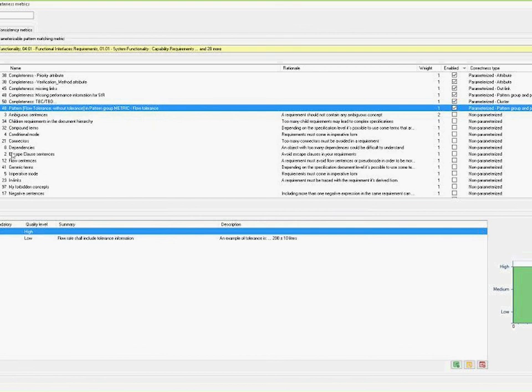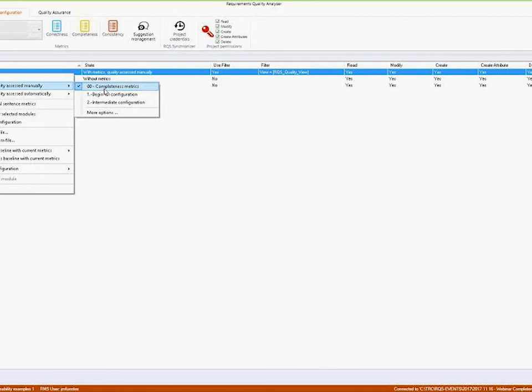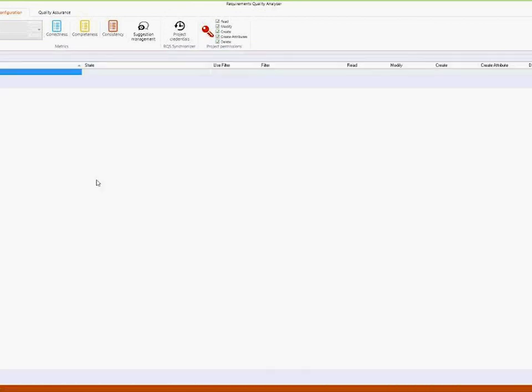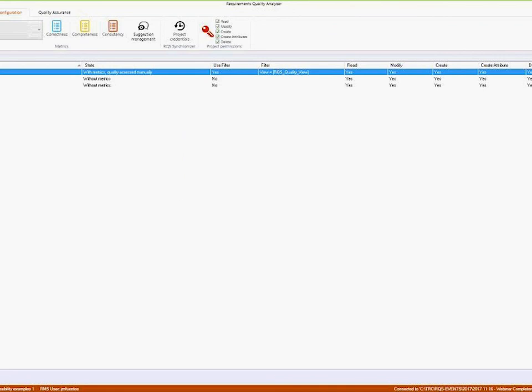Well, once you finish with setting up the different metrics in RQA, I agree with this definition. Then remember, you just link this rule set to one of your documents, or as I said, you can put together using our feature of aggregated modules. You can pick different modules to work with a set of different models all together. In my case, just to make it shorter in time, I am just dealing with one specific document.